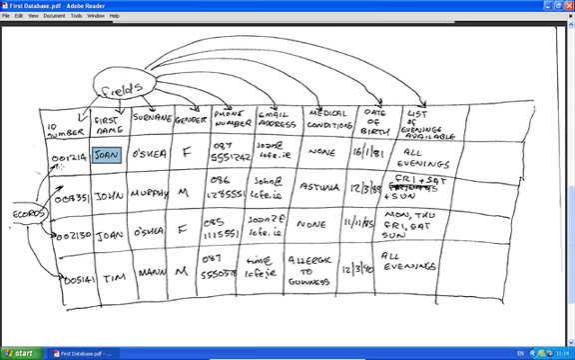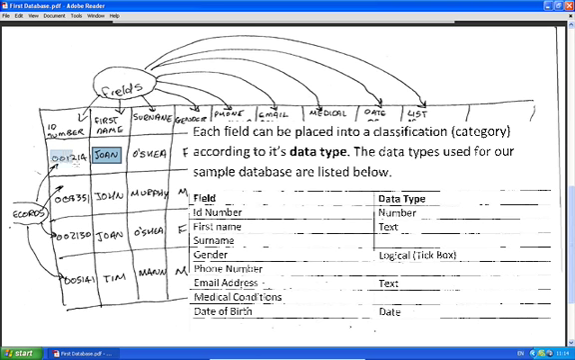Now each field then has a data type. So the field ID number is of numeric data type, first name text data type. If we skip down here, text again for email address, and phone number is numeric. Date of birth has a special date data type. It's always a good idea to do your database design on paper first prior to moving to the computer. Makes life that bit easier.